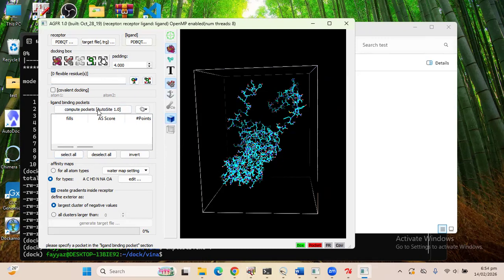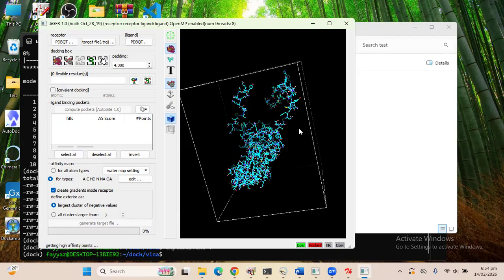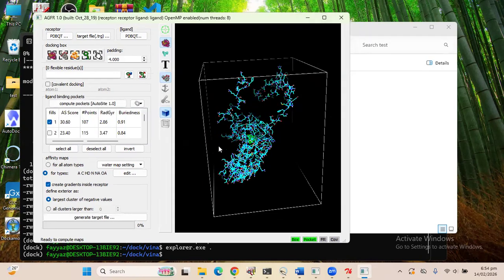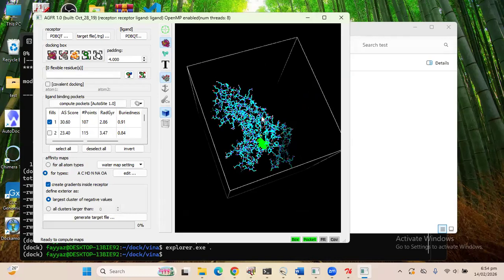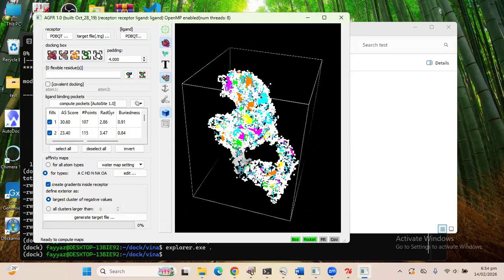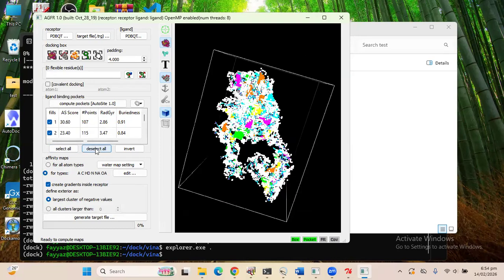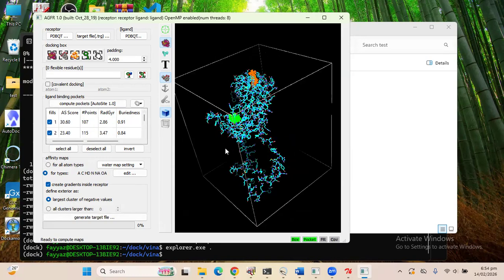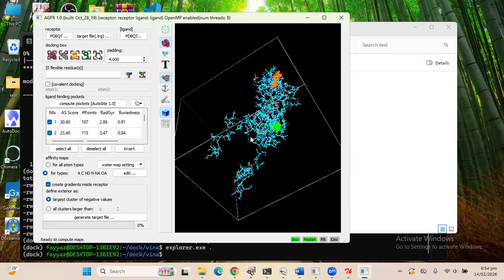So here I will say compute pockets. When I say compute pockets, it will detect all the pockets which are present in this receptor, if there are any. Of course there should be, because we got the ligand, and here you can see that it has computed these pockets. If I select them all, you can see there are a lot of pockets here. So I will deselect them. I will select one, I will select two. These are the potential active sites which are present in my receptor.